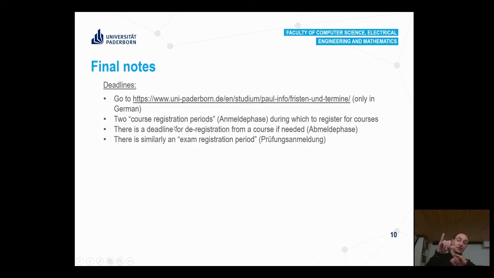Okay, so 2 kind of periods during which registration in a course is open. This is typically before the courses start. In German, this is called Anmeldephase. So if you don't want to translate the full page, just search for this word. Okay, and this is when you register for courses, right?